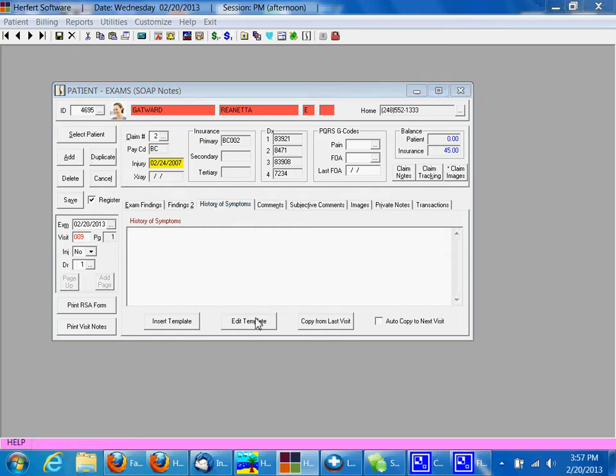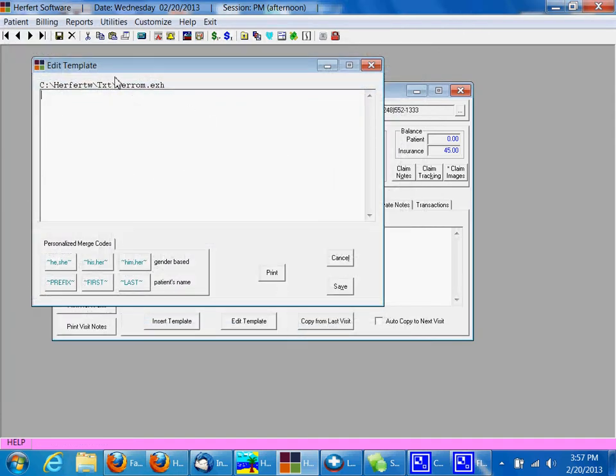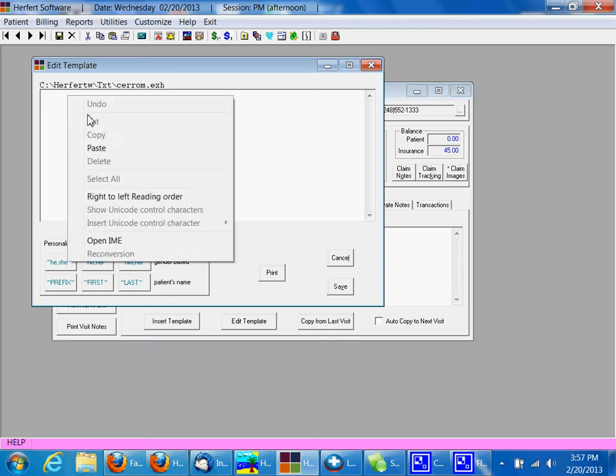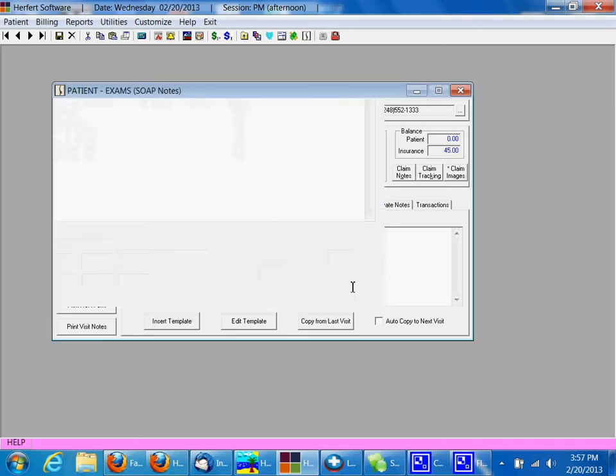If you click Edit Template, and we can put in our name here, I'm going to put CERROM. I'm going to make a cervical range of motion template and click Open. That has now created our new template, as you can see here. You can then type in any information you're looking to use as a template. I already have mine saved. So here is going to be my cervical spine range of motion template. I'm going to click Save.